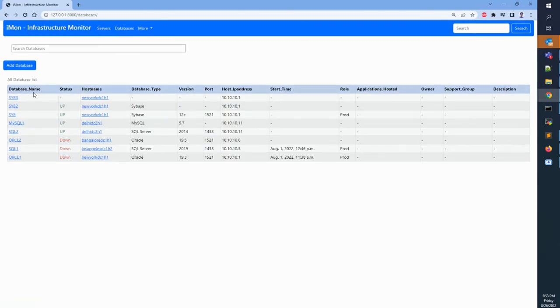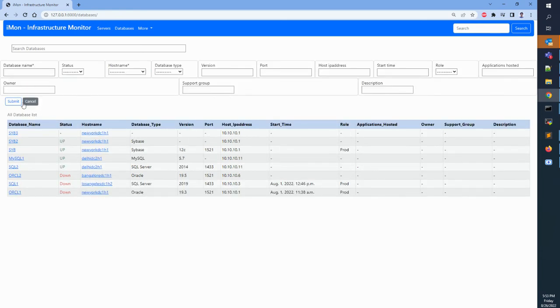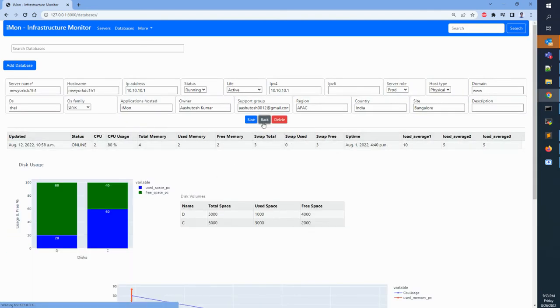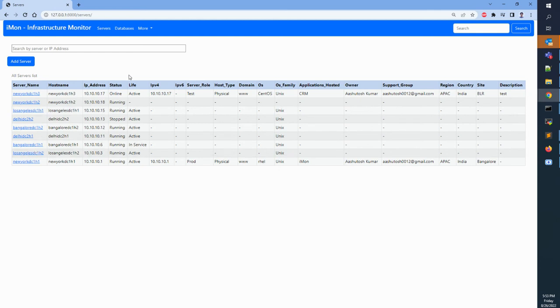Simply, we can just do the same thing. I can add a database or cancel it. I can also see what database is hosted on where. So this is a Sybase database, and this is hosted on this server. So I can go directly to the server, or I can go to the database details.